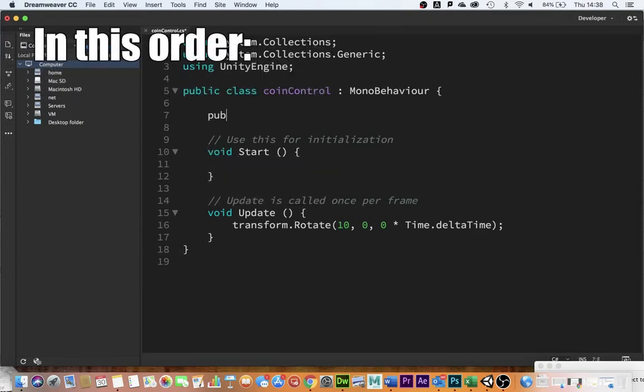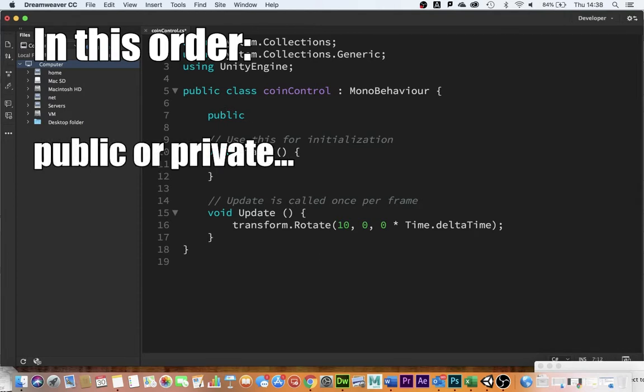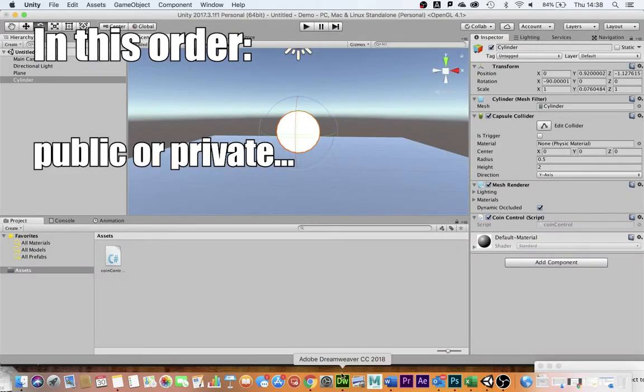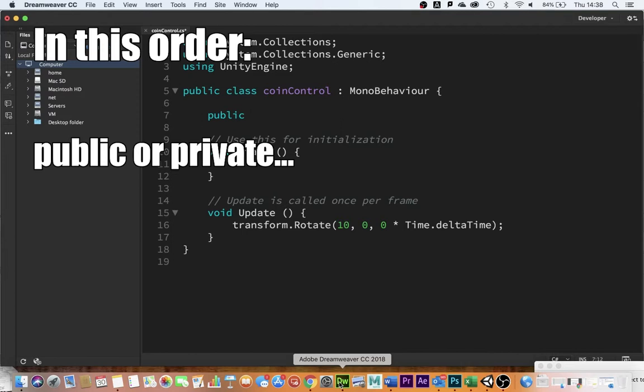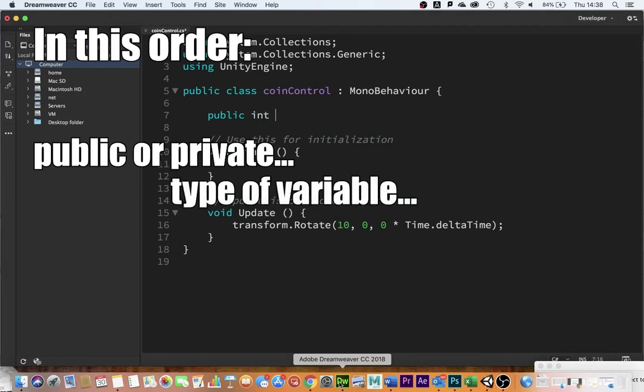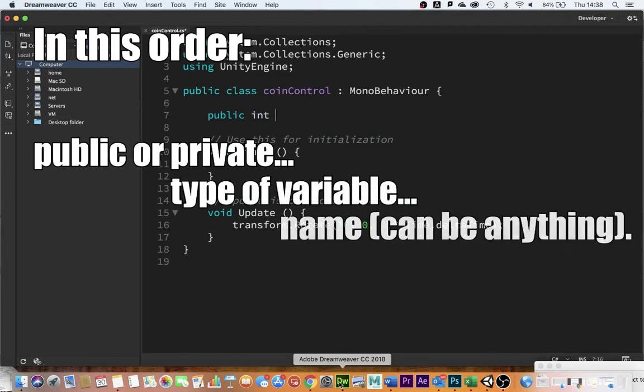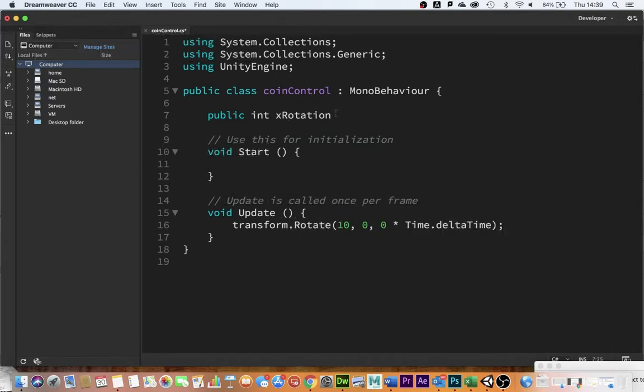So first of all, I'm going to make this public, because that means it will show up in the inspector of Unity over here. I'm then going to say that it is a public integer. I'm then going to give it a name, and I'm going to call this one X rotation, just so I know what it is. Finally, I'm going to put a semicolon. You'll notice I put a semicolon there as well. This is effectively end of line. If you don't put a semicolon, then the scripting program reads down to the next line as though it was one big long line, and it can lead to errors.